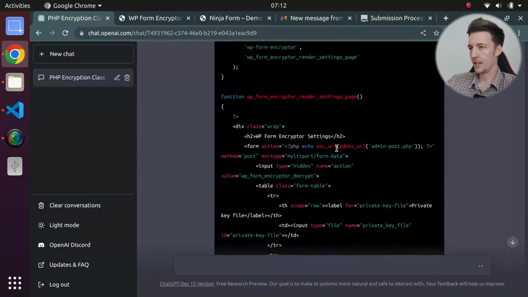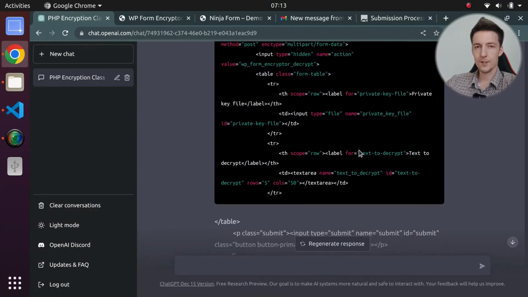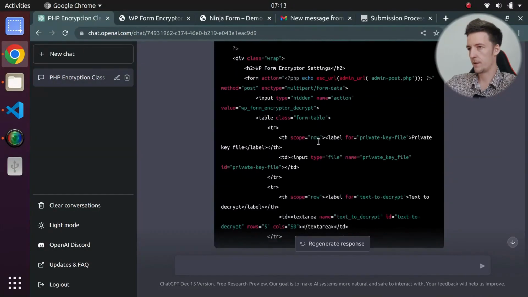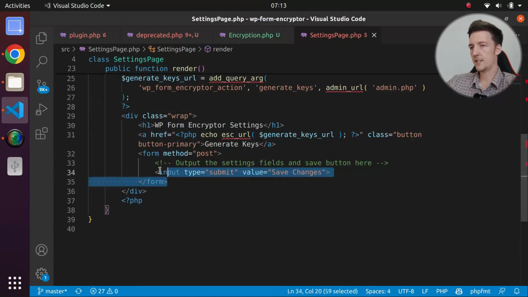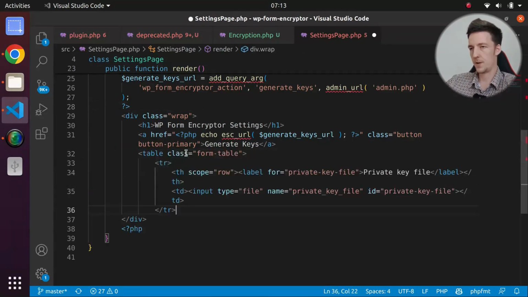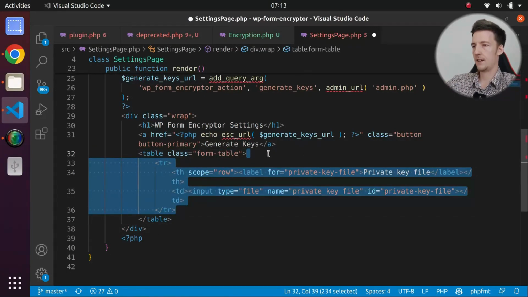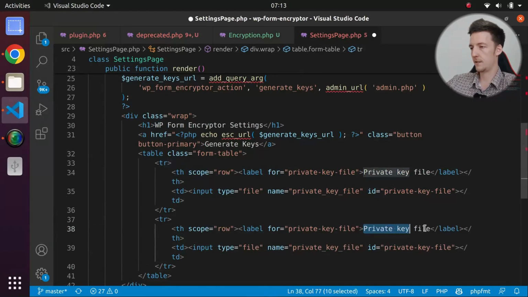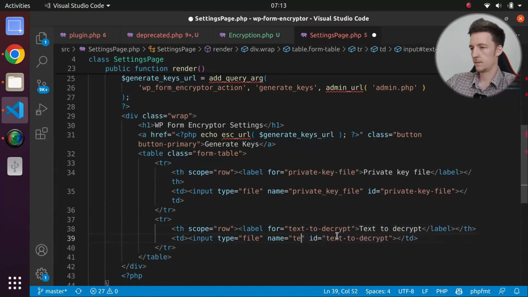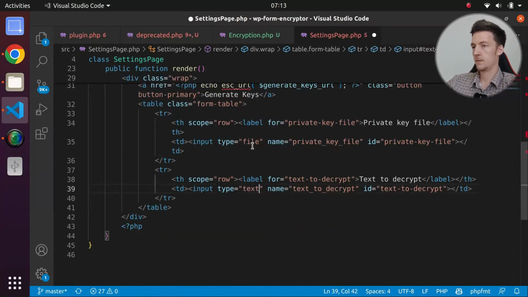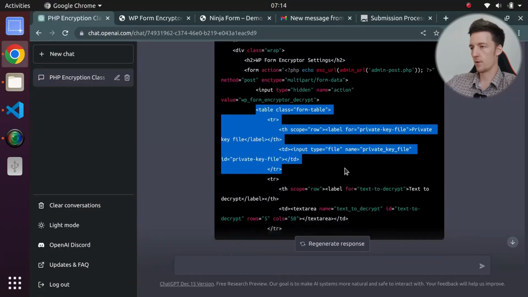So let's see, maybe we can use this. So let's try and copy this code. I at least need this table. So let's remove this form. We don't need a form here. We just need the table. So this will be the private key file, and then we will have the text to decrypt. And this will be a text box. And then we want to have a button for decrypt text.